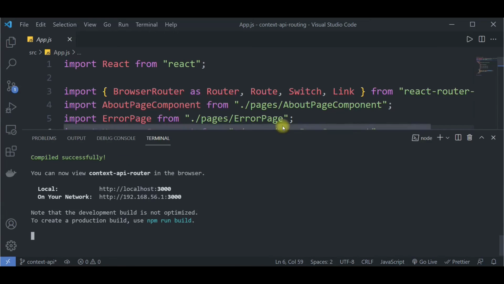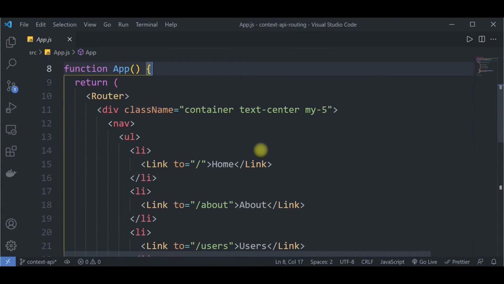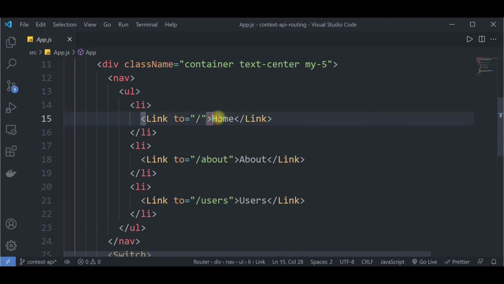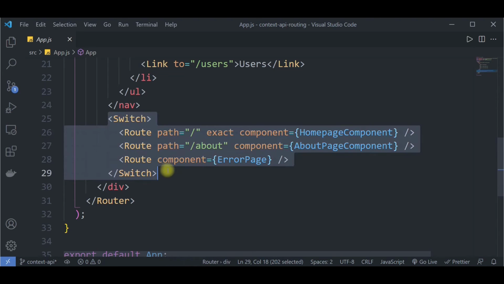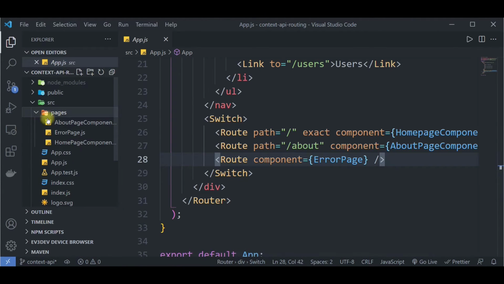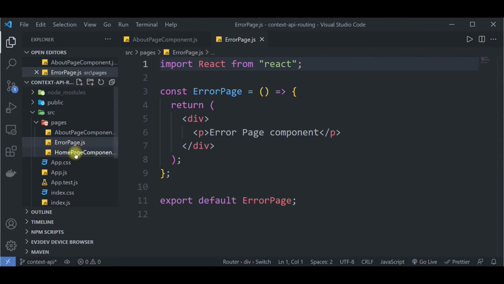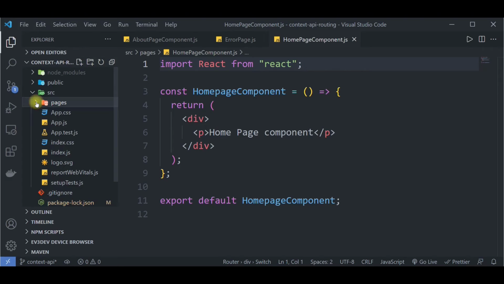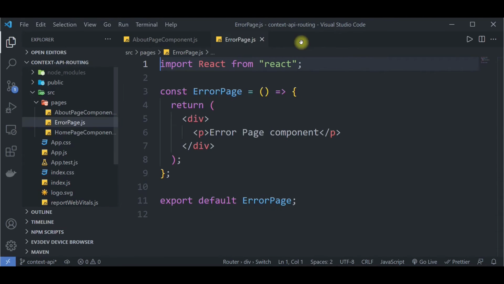So back to the application. This is the app.js component. Nothing fancy really. Just have the links to the home page and about page, and we switch the routes to those specific pages. And I have my pages folder where I have my home page component, error page, and about page. So we want to bring in context into this application.